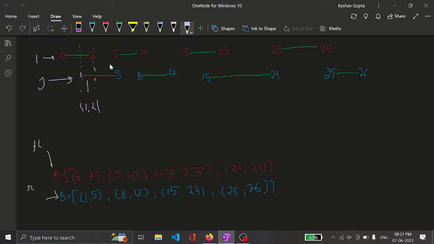2, 5 has the higher value, so I will increment the other pointer. The intersection between these two, [1, 5] and [5, 10], is only a single point, so one part will be 5, 5. Now we have to check which of the intervals has the greater end value. This one has the greater value, so j will be incremented. Now j will point here.